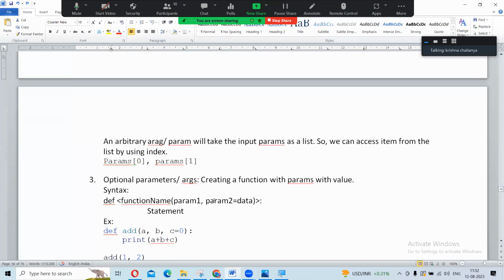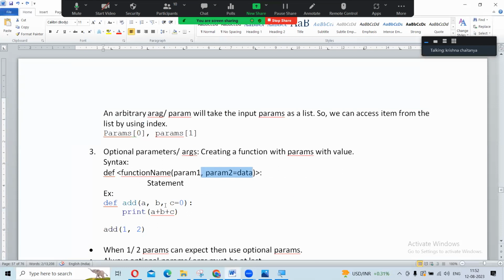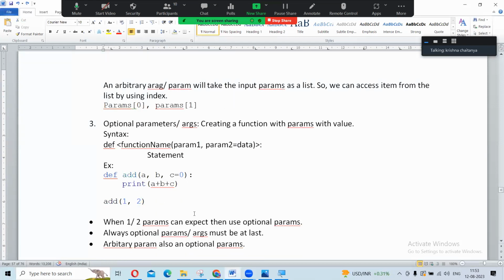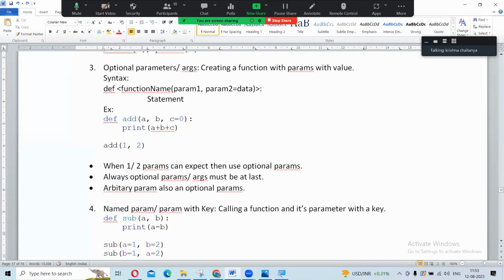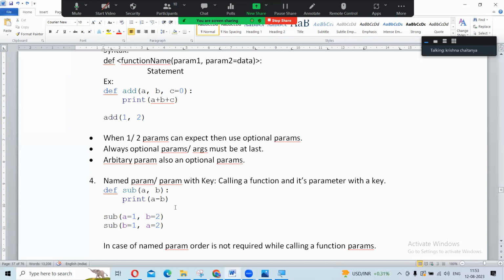Next, optional parameter. Creating a parameter with a default value is called an optional parameter: a, b, c. Whenever you call this add function with 1, 2, c can be optional. Whether you pass it or not, no issue. Always use optional parameters at the last. Optional and arbitrary parameters can also be used together. Next is the named parameter, for example a, b. Whenever you call the function, you can write a equal to 1, b equal to 2, or b equal to 1, a equal to 2.